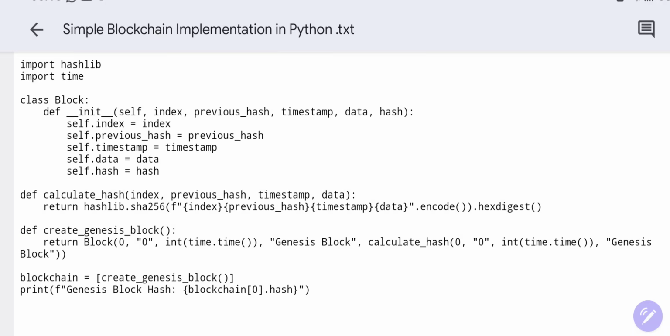Today we are going to learn about the simple blockchain implementation in Python. Let's get started. Here I have written code, and the aim of this code is to create a basic implementation of blockchain. For more detail about this aim, number one, to create a basic block structure inside of the blockchain.